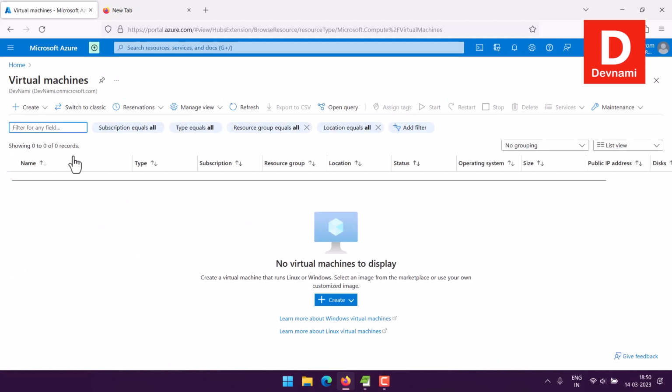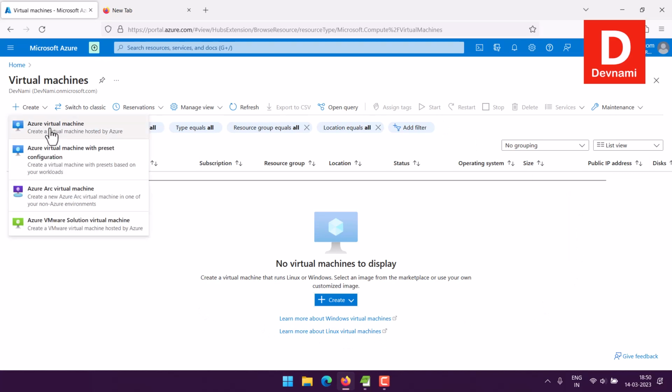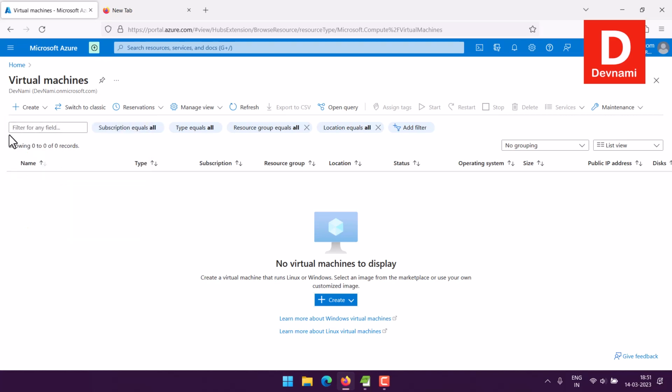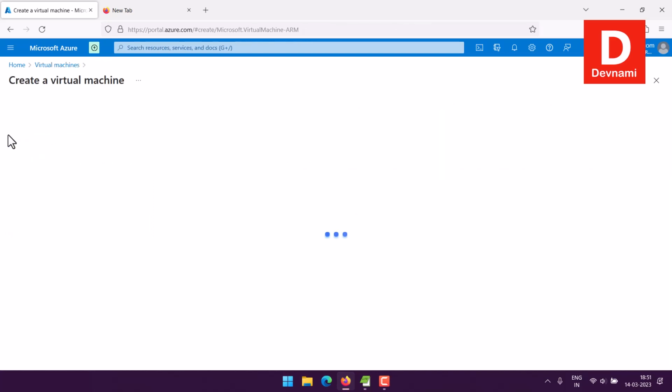Next thing, click on it and then go to page that looks like this. You can click on create and then choose from 4 options to create a virtual machine. Right, so click on that and this would give you an option.